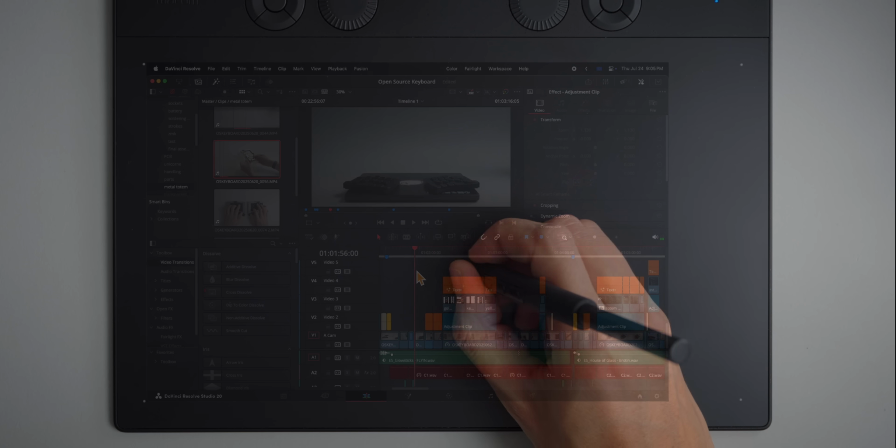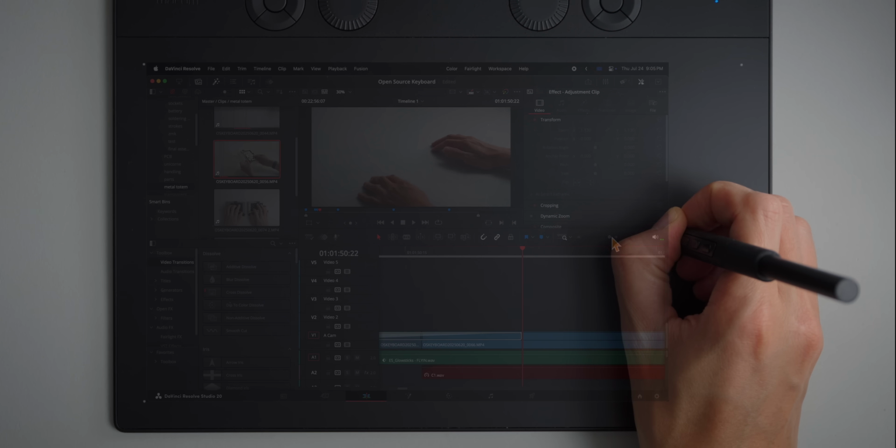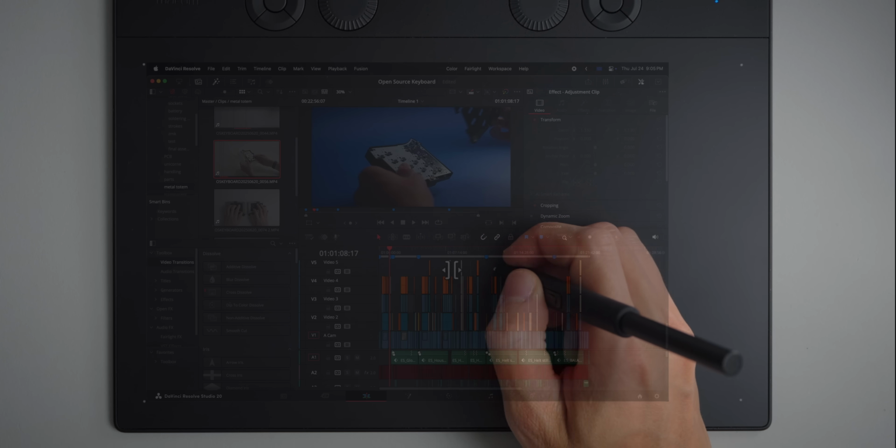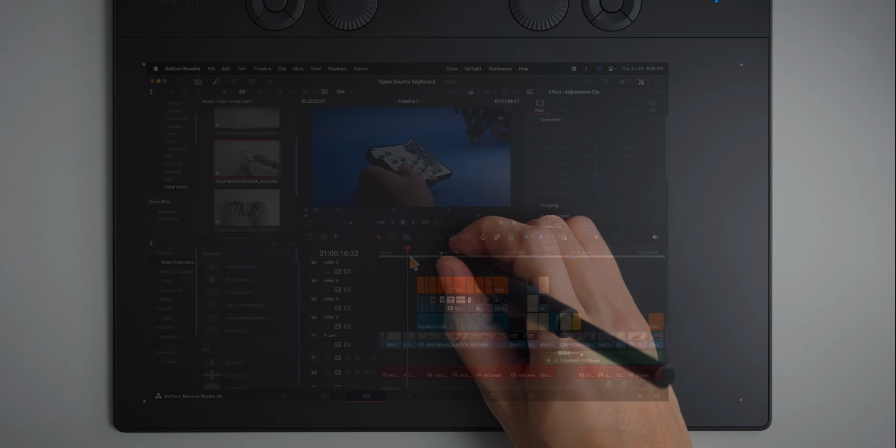This is the graphic tablet's secret trick. Once you get used to it, your brain will realize that on-screen elements will always be in the same spot because it essentially represents the screen.